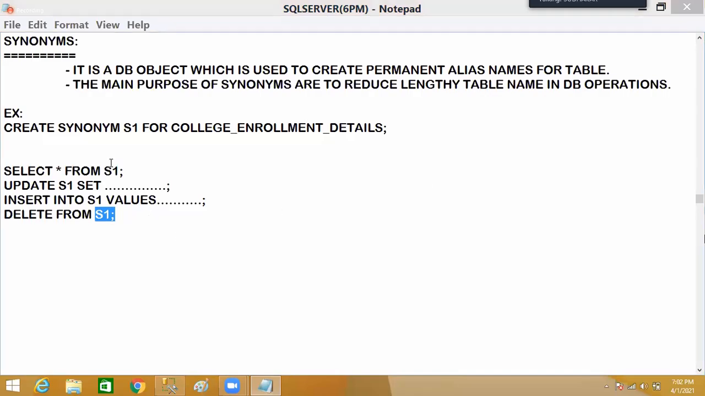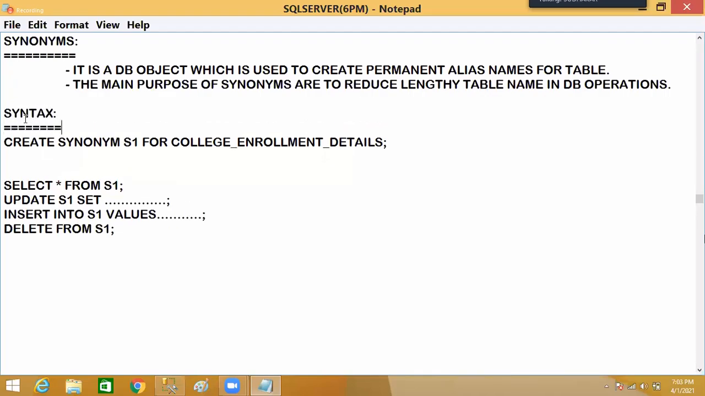Now, observe, I'm giving the syntax here. Observe carefully, what is our syntax? Create synonym name for, here I need to send the table name.